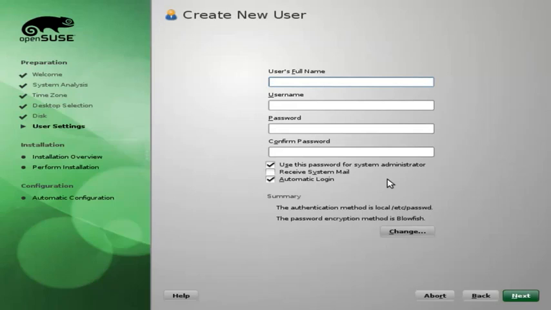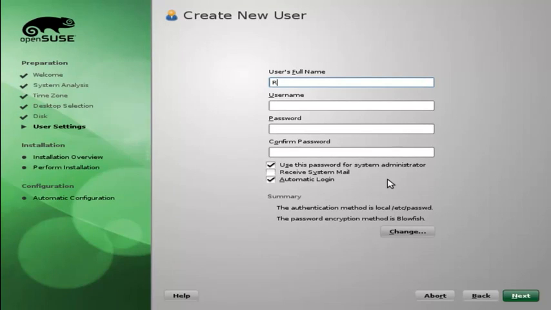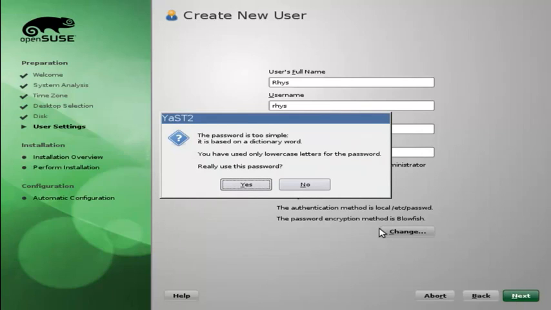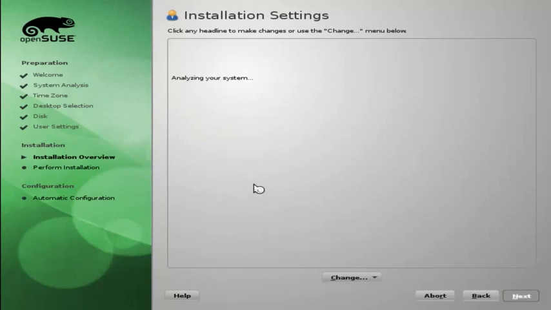Now you're going to put in your name. You can put in whatever you'd like. I'll just put in Reese. My username can stay the same. It'll normally be the first entry of here. Put in your password and select Next. If you've put in a simple password, it'll normally let you know. See, this password is too simple. It is based on a dictionary word. I just simply use password. I would like to use this password, so select Yes.